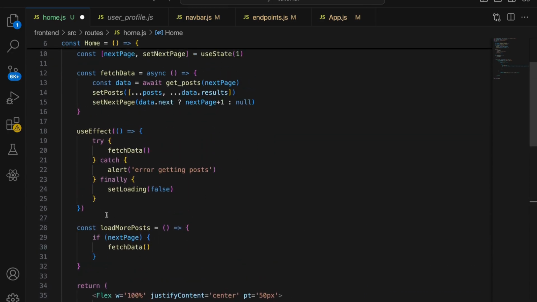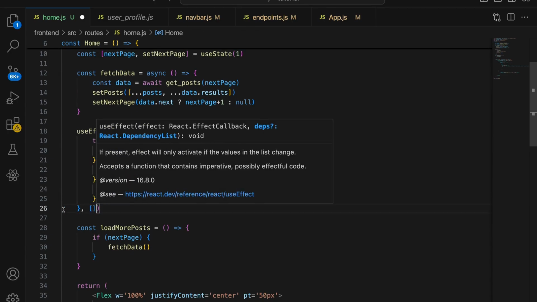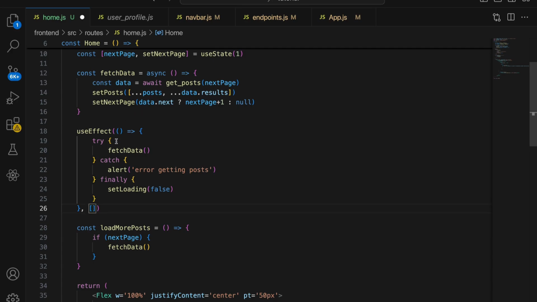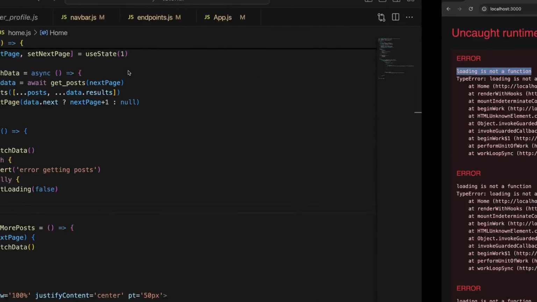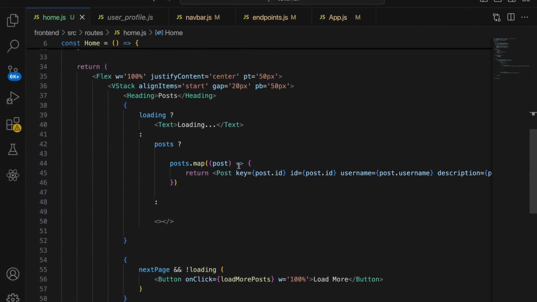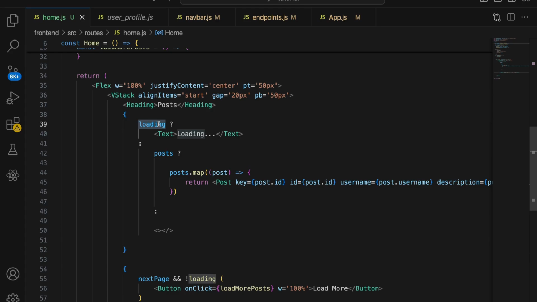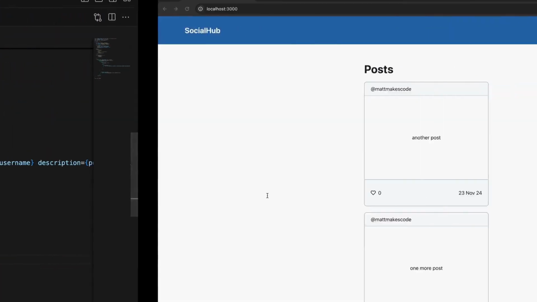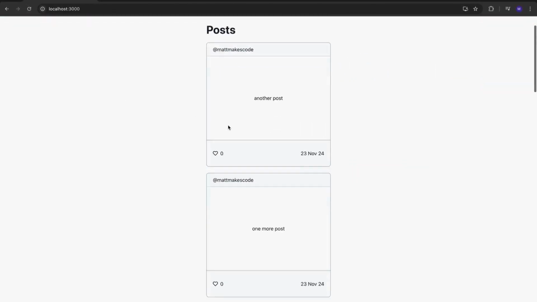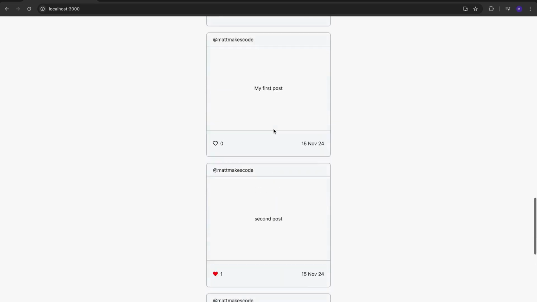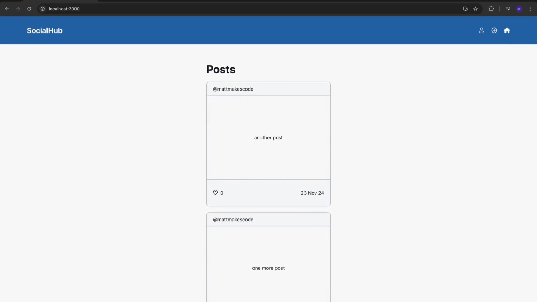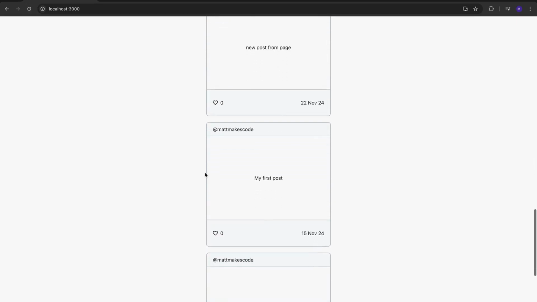And then I did spot something here. You want to make sure you have this bracket here, just correct syntax for useEffect, otherwise you can get an error. So hopefully that's okay. Refresh. Loading is not a function. Oh, just put this in here. Then refresh. Scroll down to the bottom. You click load more. You can see we get that. Okay. So that's the load functionality.